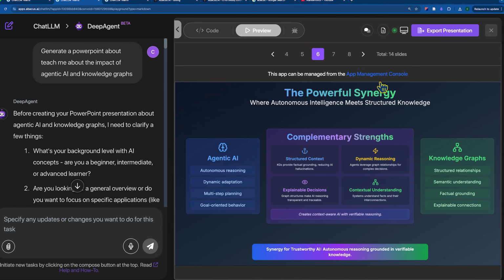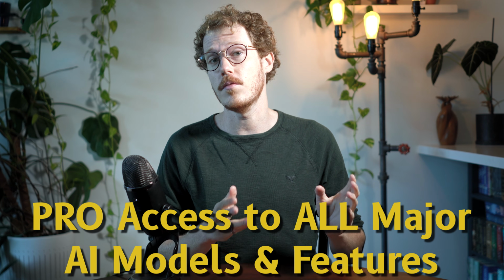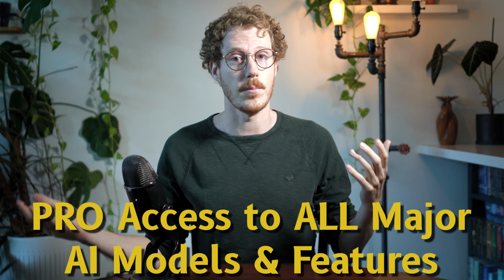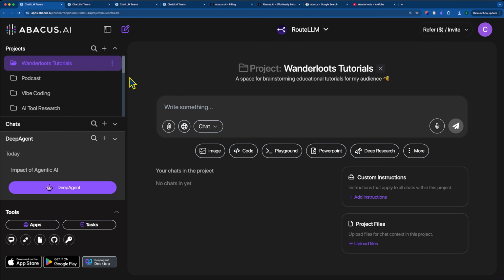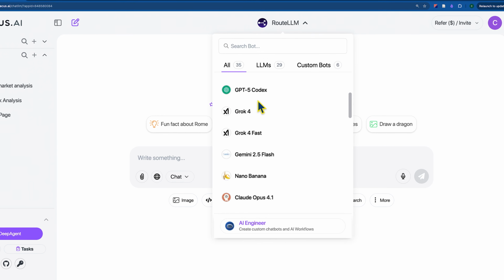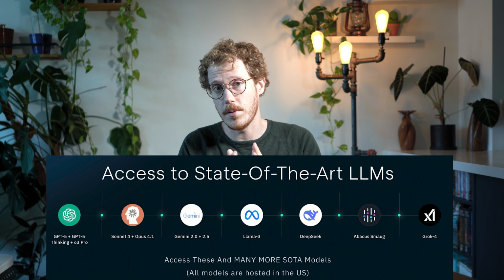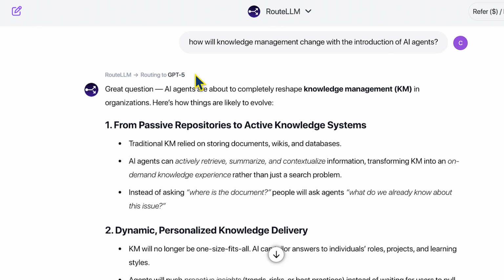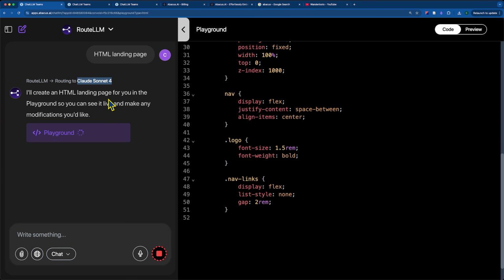Wow, this looks good. I'm pretty impressed. ChatLLM is one of the cheapest ways to get pro-level access to all of the state-of-the-art models and features, including tasks, projects, and automation systems. ChatGPT, Claude, Perplexity, NanoBanana, Midjourney, and so many more. You can test out all of the AI models in one place to figure out what works best for you. The RouteLLM feature even automatically analyzes your prompts and suggests the best model to solve your specific problem, so you don't even have to think about it.